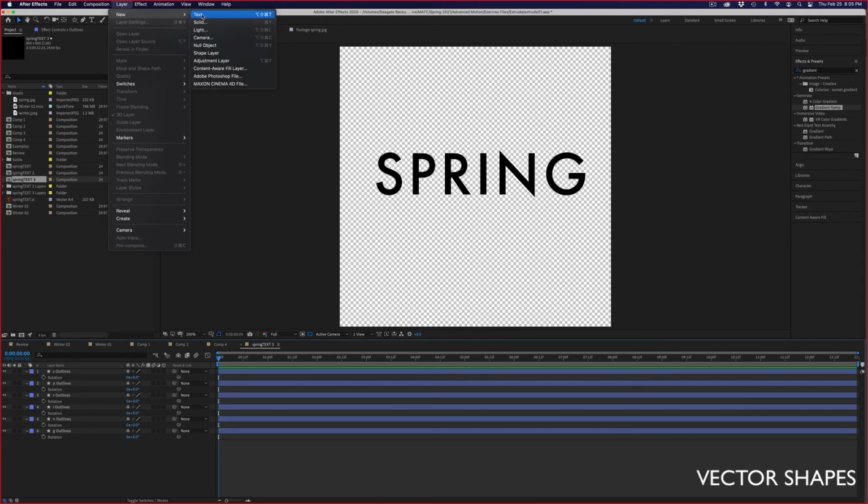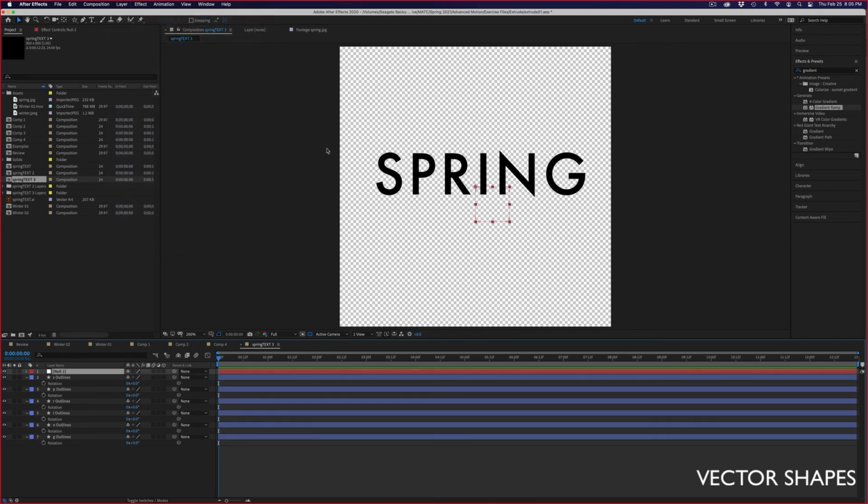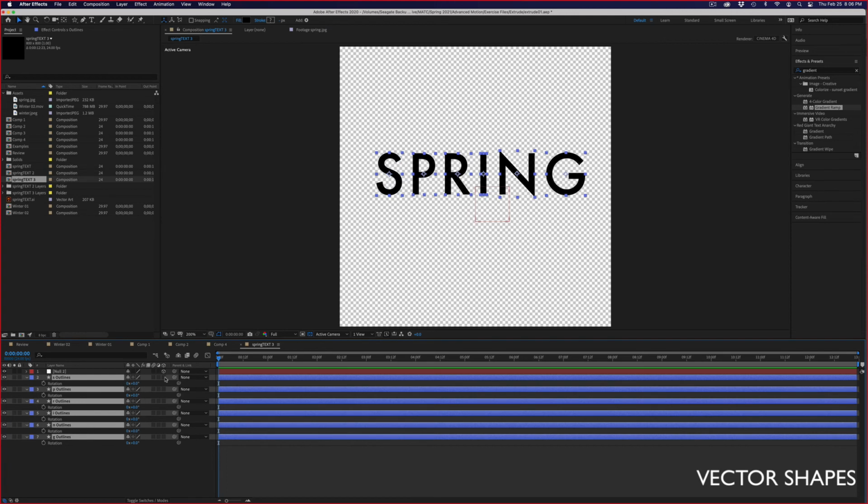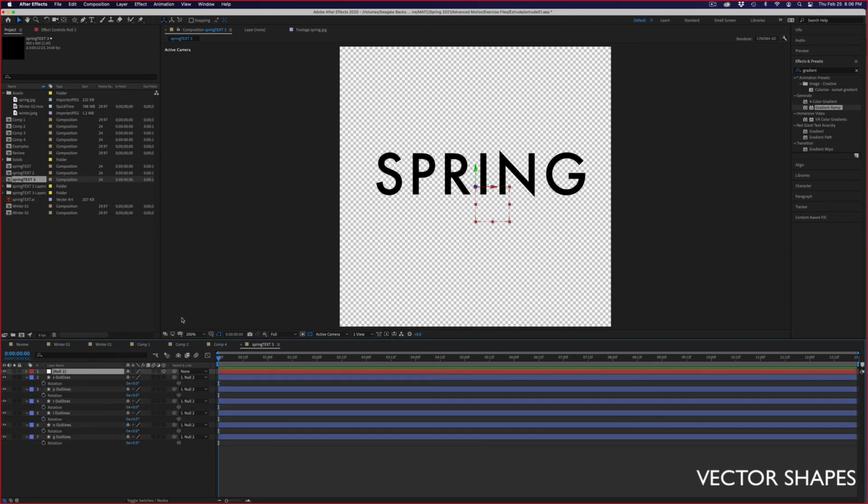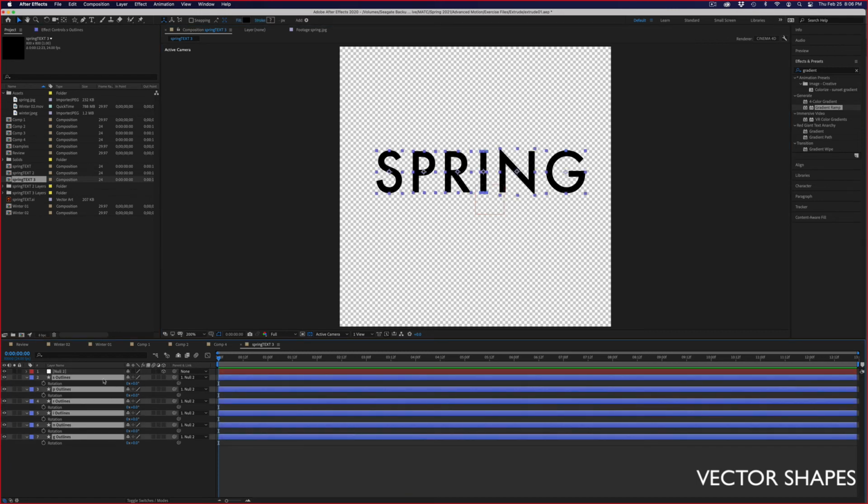So I'm just going to go Layer, New, Null Object. And let's make that 3D. And let's parent all of these other layers to it. So I'm going to Shift-click and either pick with them or click on this drop down to choose the null. And then when I have the null selected, whatever I do to the null, all the other layers will respond to that.